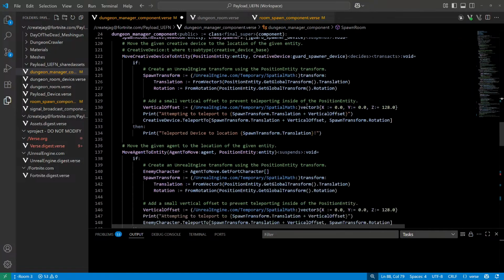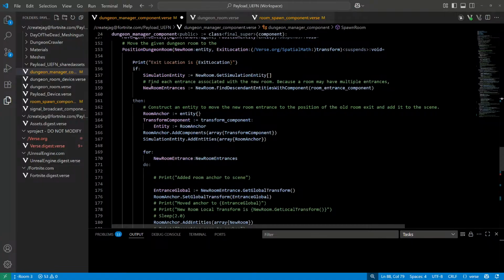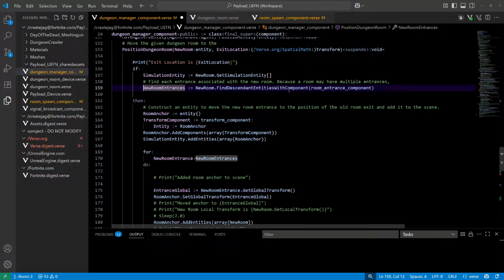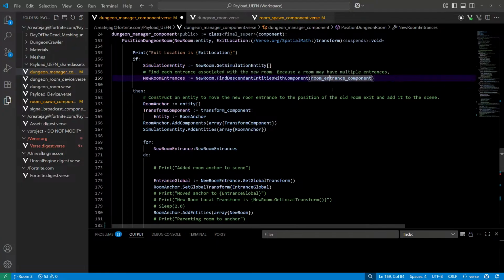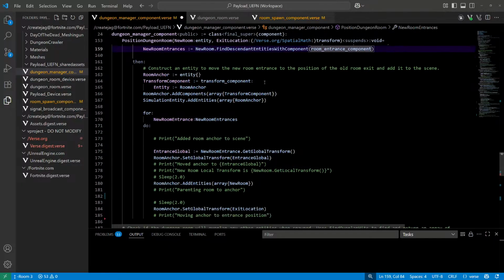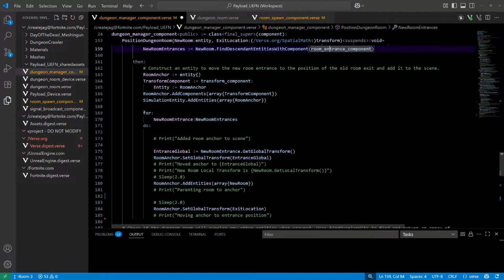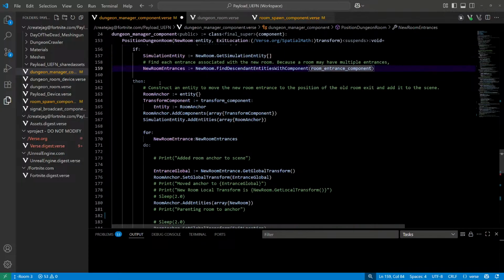So I told you earlier kind of how it works. We are going to find the entrance of the room. This is kind of the thing I was talking about earlier. The room has one entrance, but because we're finding the entrance by checking which of the entities have this room entrance component on it, we're getting a generator. So we don't know whether there's 0 things in it or a million things in it. So we actually have to iterate through each of them. So even though this logic looks like it shouldn't be repeated multiple times, I'm going to have to do it in a for loop here to show this off.